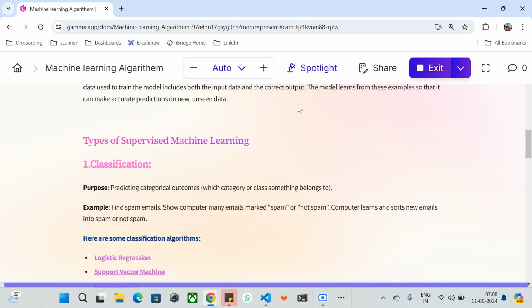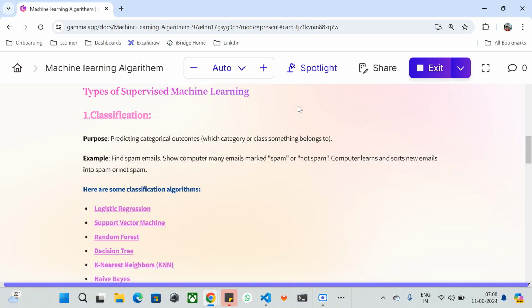So what is meant by classification in supervised machine learning? It is going to predict categorical outcomes, like which category a class of something belongs to. It can be hard to understand from a single line what the main purpose of classification is, so let me give you an example. Say you'd like to find spam emails, and you have shown the computer many emails marked as spam or not spam. The computer learns to sort new emails into spam or not spam.